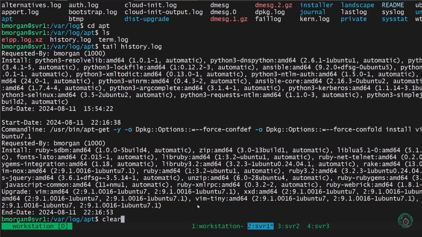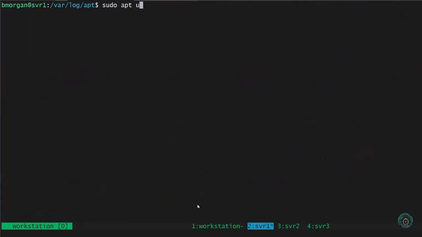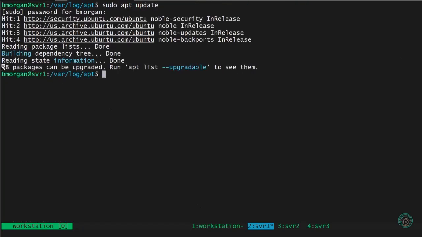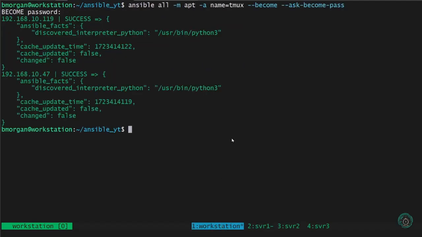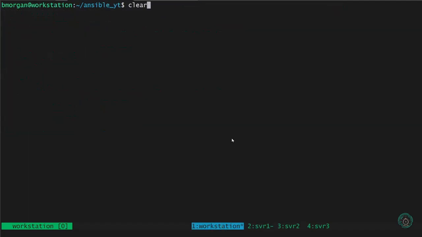And so I'm going to clear the screen, and if I run sudo apt update, it shows that I actually still have 58 packages that can be upgraded. Now I could run sudo apt upgrade from here, but I'm going to show you how to do it from Ansible instead. So I'm going to go back to my workstation, clear the screen so you can see better, and I'll go back up to my apt command and put upgrade equals dist. Basically that's going to run all the upgrades on all of our servers.